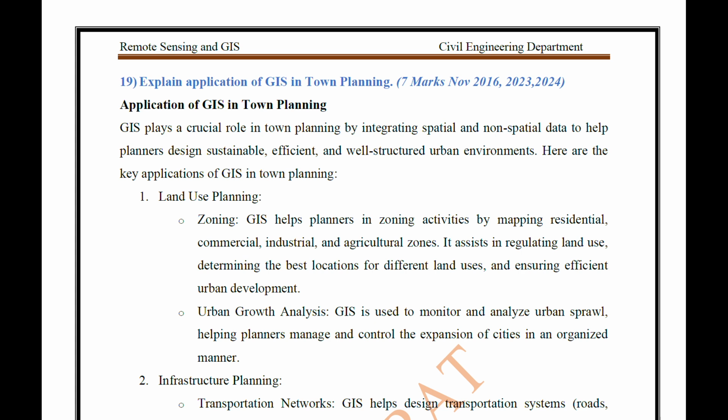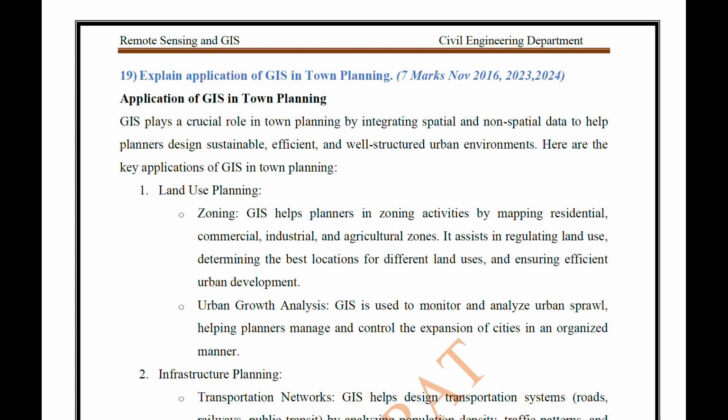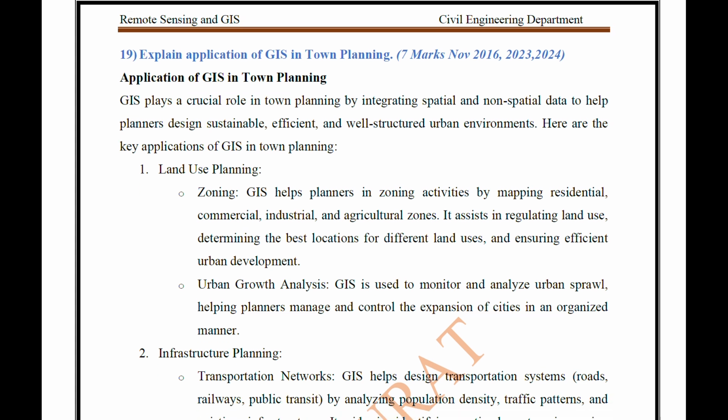First is land use planning. In land use planning, zoning and urban growth analysis are important. GIS helps planners in zoning activity by mapping residential, commercial, industrial, and agricultural zones. It assists in regulating land use, determining the best location for different land uses, and ensuring efficient urban development.